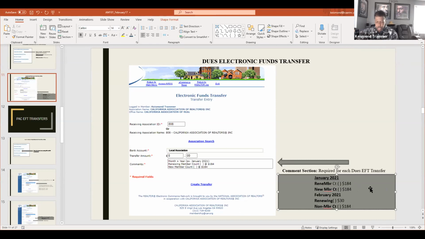in this section. We don't even have to call it renewing. We can call it renew members, or we just want to be able to eliminate some of the characters. We can even eliminate member and just put renewing count.